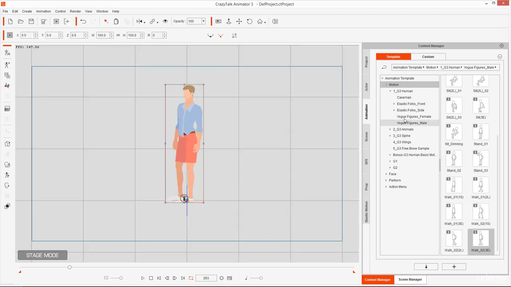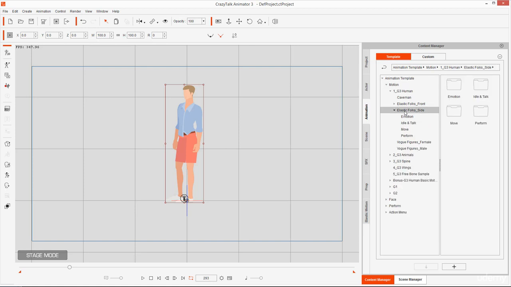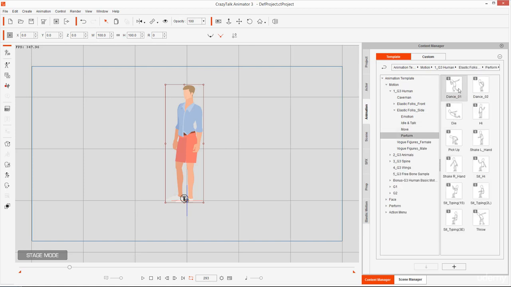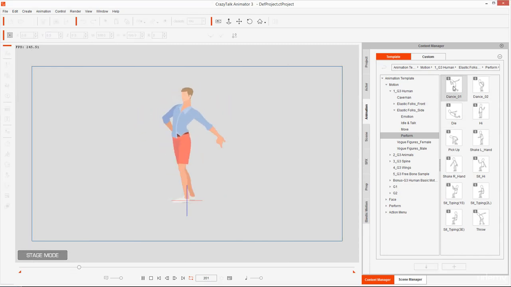Okay, and then I can go to animation, motion, then G3 human, and I'm going to select folks side. Then select perform, and how about if we make him dance? Alrighty then.